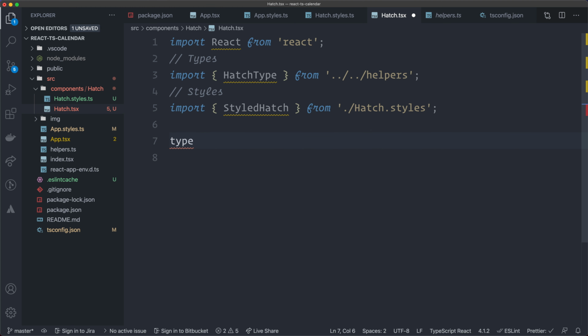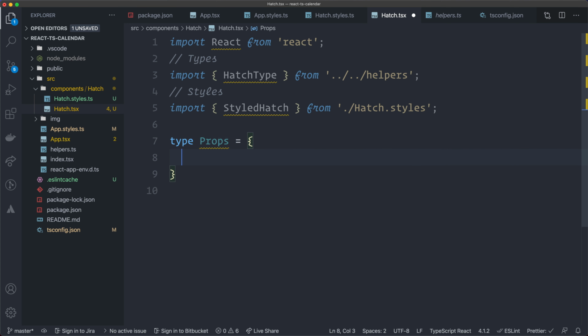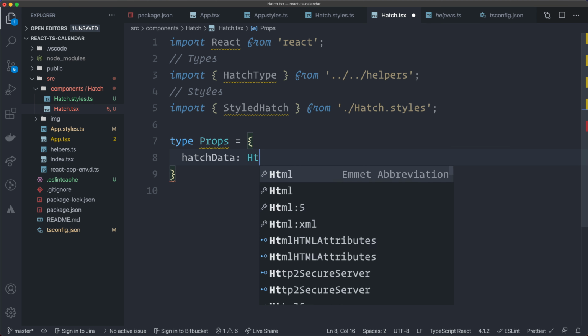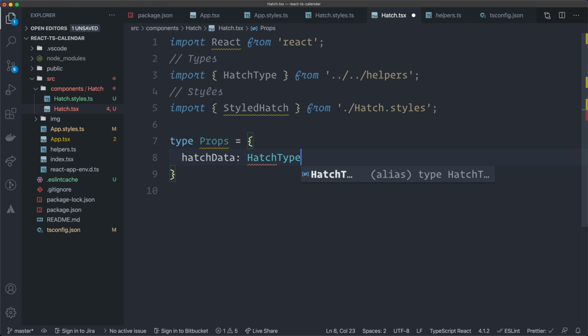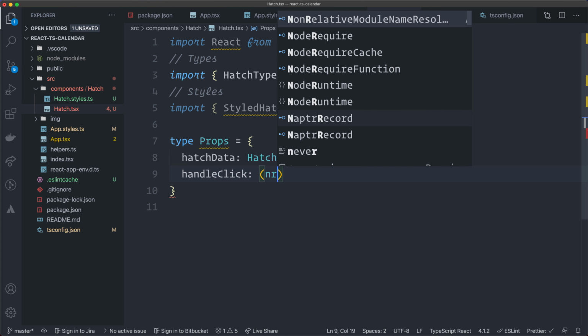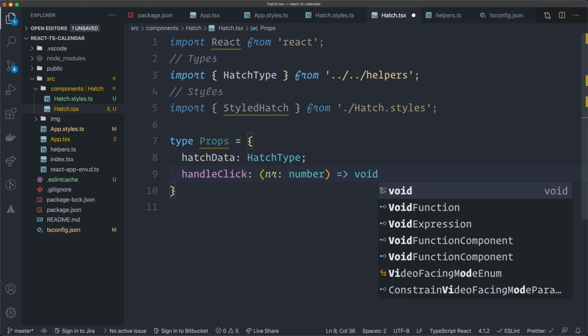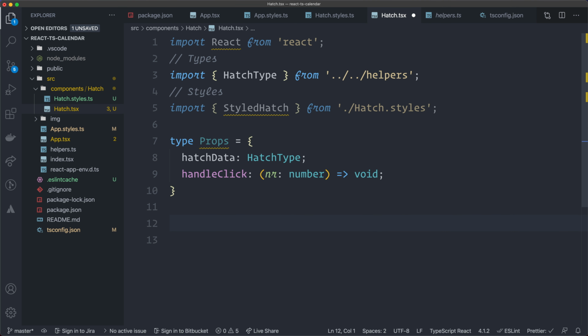Then we're going to type the props for this one, because this one is going to take in some props. So type props equals. We're going to have the hatch data, capital D on that one. And then I give it the hatch type. So this is going to be one hatch. So we can use the hatch type here. And then we're going to have a function that's called handle click. And I think it says what it does on its own. It's going to be a function that takes in a number. So we have the nr colon, and then I type it as a number. And it's going to return nothing. So we return void. So that's the props types.